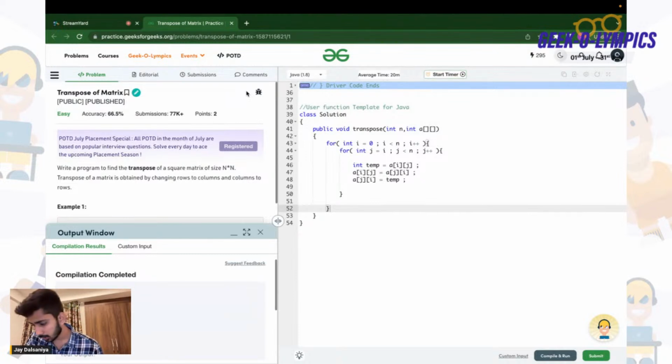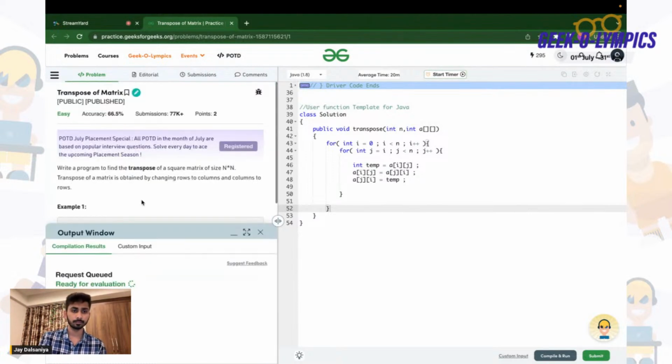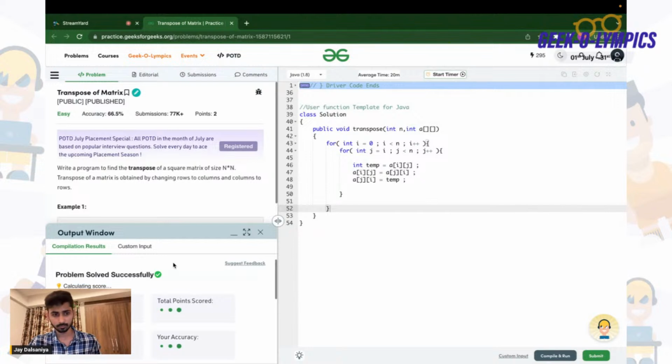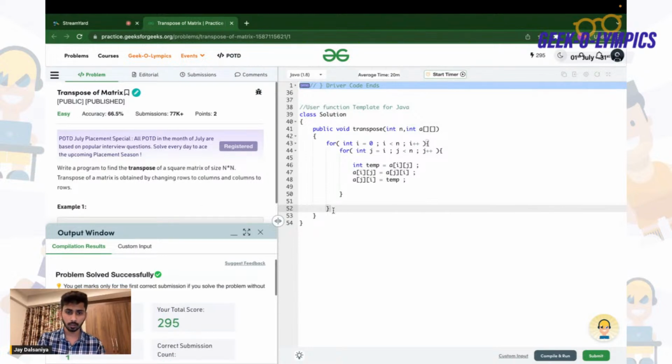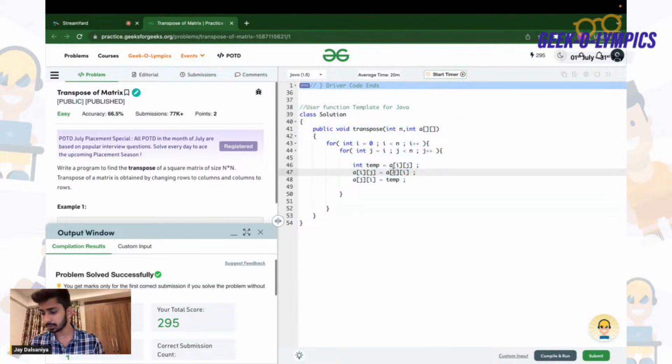So I saw a doubt from Anshul. Okay, compilation completed, and let's try to submit it. Okay, so the problem was successfully submitted, and if you want me to share this code, I can share it, but this is pretty much obvious, right? So I'm not sharing it in the chat box.